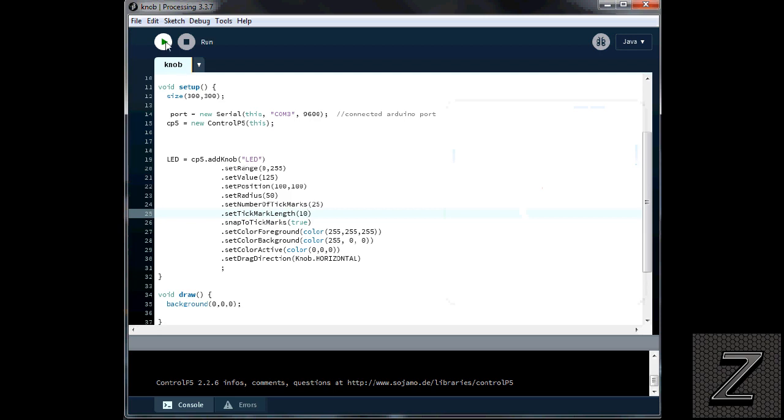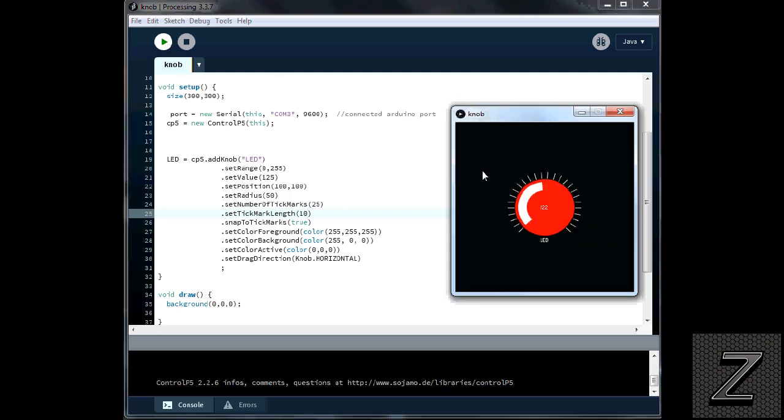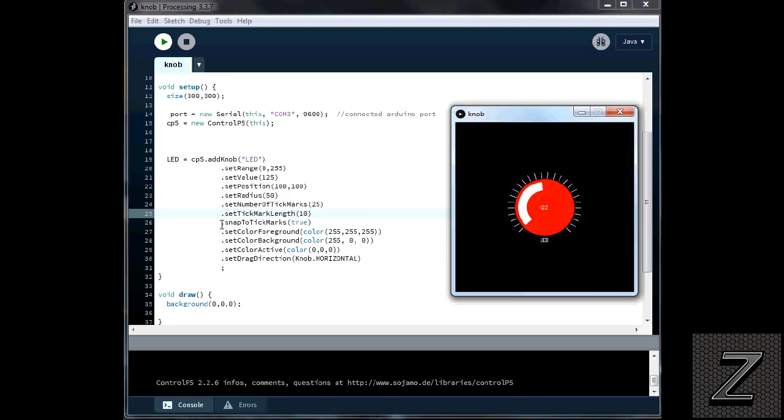I'll put it back to 10. There we go. All right, next we're doing a dot snap to tick marks. Now what this does is it snaps to the marks instead of going in between and getting a decimal point value, and we don't want that. We want an integer to send to the Arduino board, so we want to keep it a nice number, not a decimal point number, not a float.